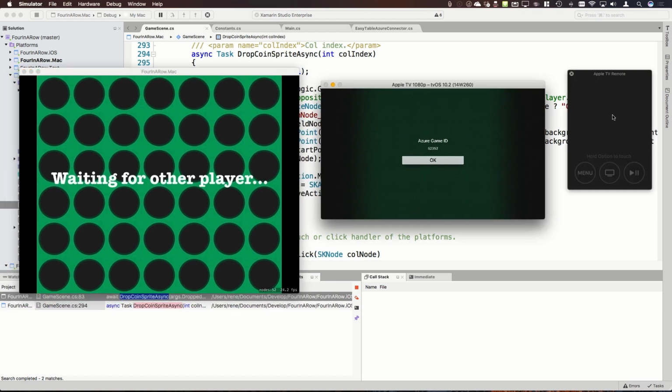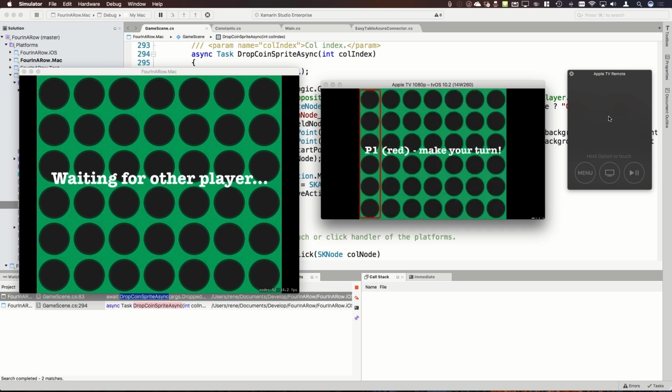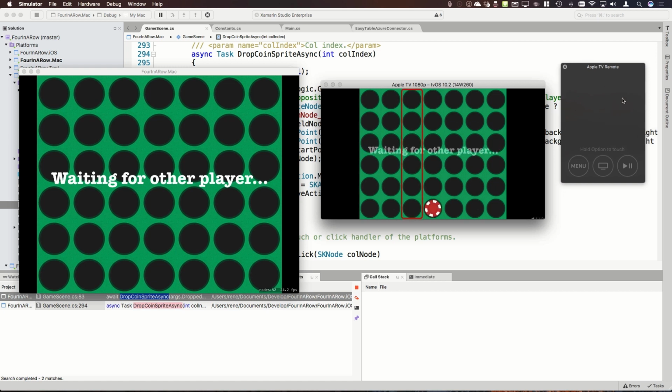And over here, we also need to confirm. Just click here. You can see now that we have this indicator, the red outline. It's also animated, and we can use the cursor keys or the remote control, of course, to navigate here to a specific column. And that is only for the tvOS version. We select the column, and we can drop a coin by using the remote. So there we go. Now it edited.